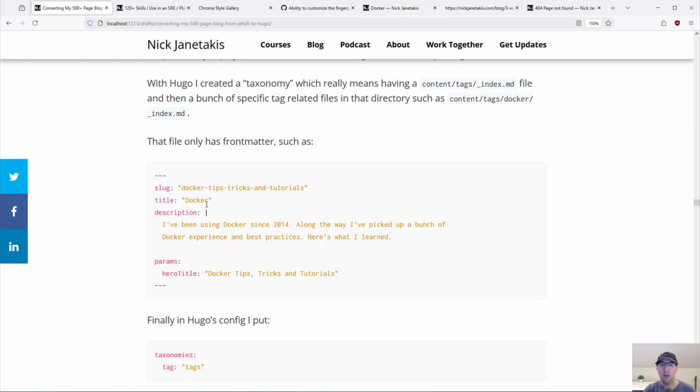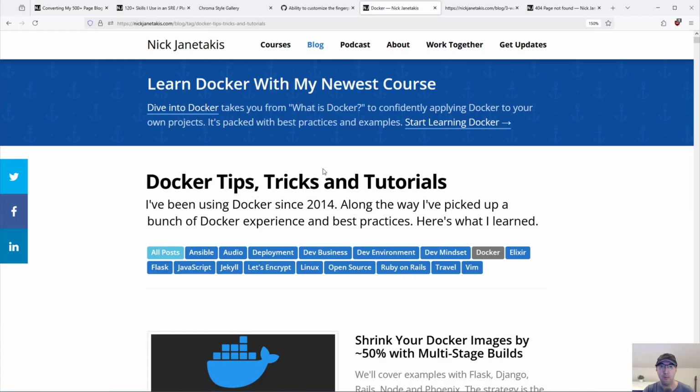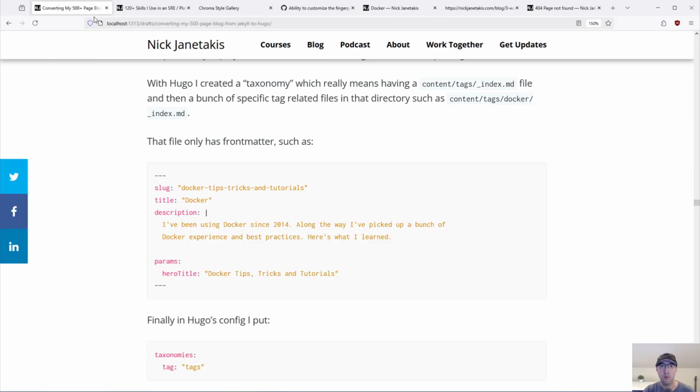So going back to here, the title ends up being literally what the tag is, but then we have this idea of a hero title, and that would be what you see here. I just wanted a way to make those different, so that's why I introduced that. And then there's a description and there's a slug, which is the URL, because I didn't want the URL to be the matching title, because that's what it will be by default. It would be tag/Docker, but really what I wanted was tag/Docker tips, tricks, and tutorials.